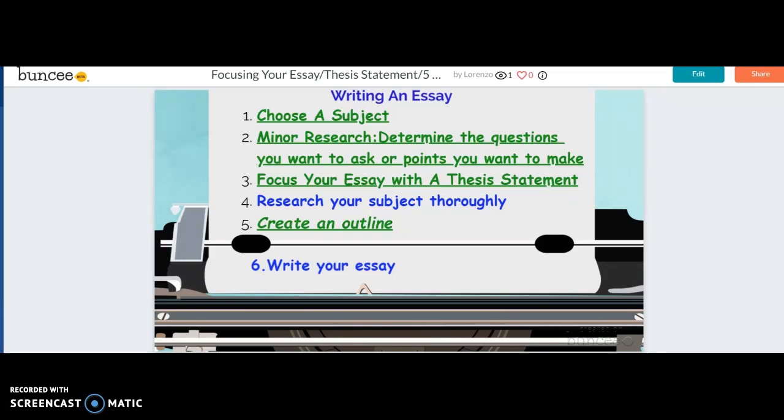But you want to just do some research. Say your subject is, I don't know, cars. Cars is really broad because there's a million things about cars. So you want to do a little bit of reading about cars, and you may find that what you see most interesting is how cars are sold at car dealerships. So your minor research might say, well, I'm going to write about cars and how they're sold at car dealerships. And you do a little bit of reading about that, and then after that you decide what you'll need to do is focus your essay with a thesis statement.